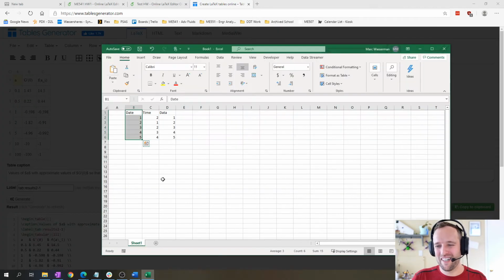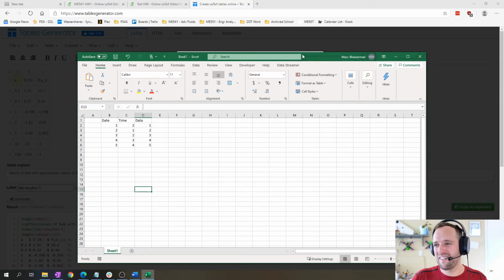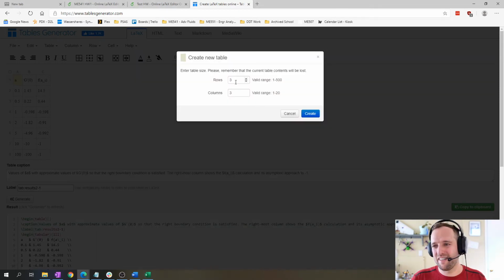I happen to have one in Excel, which I'm comfortable with. Normally I make tables in Excel because I don't know, it's easier anyway. What is it? 6 rows and 3 columns.